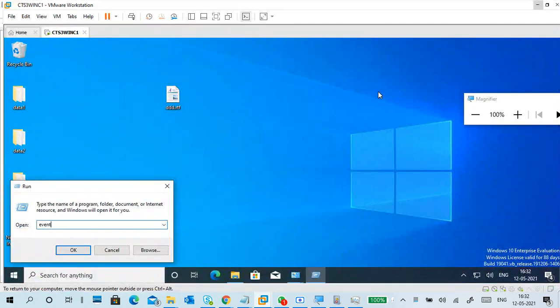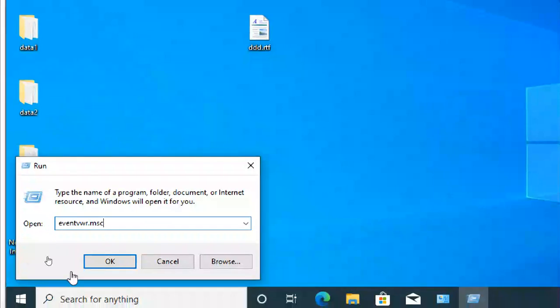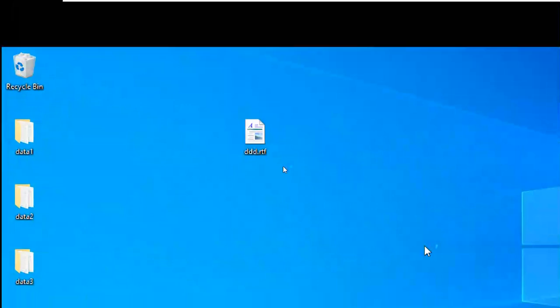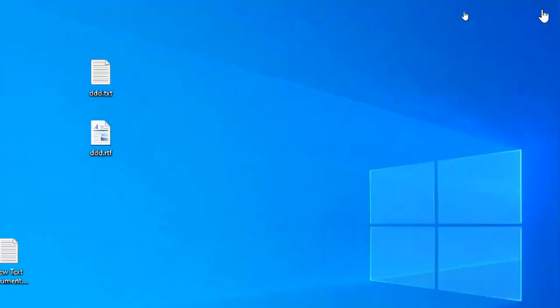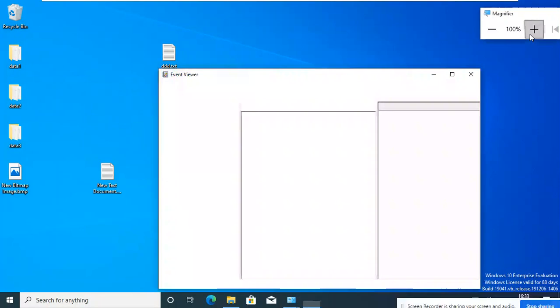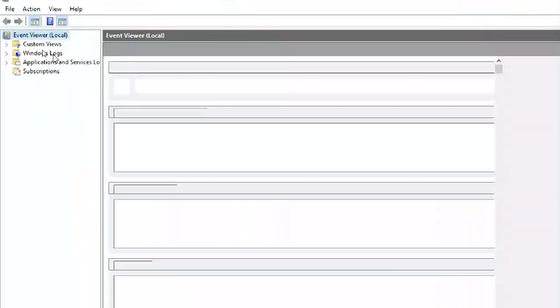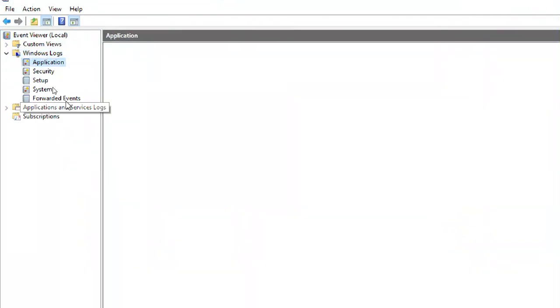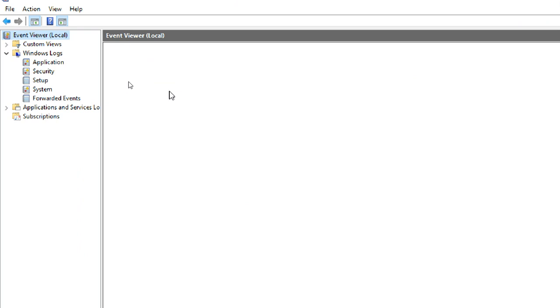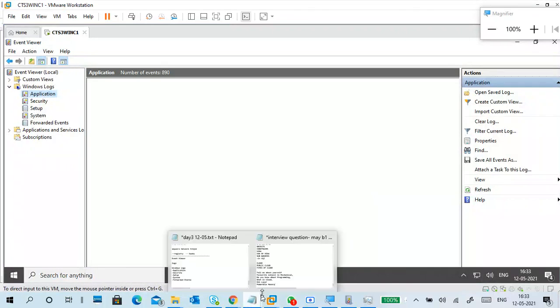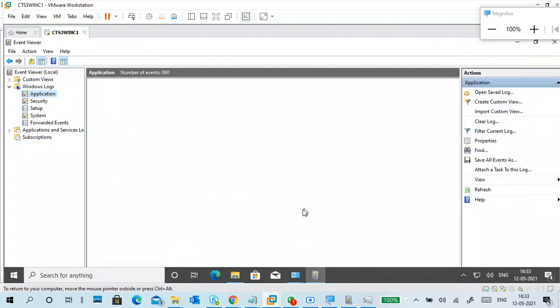What is the command? Eventviewer. Guys, sleeping or what? Not yet. No, sir. Okay, so here, it's loading. It takes time. So here, sorry, not here. Here.